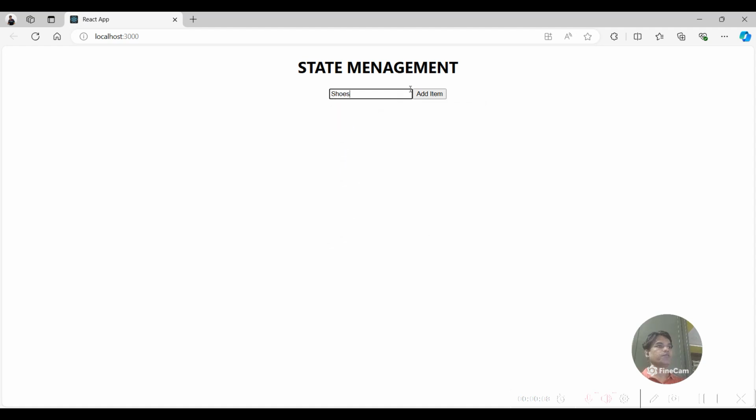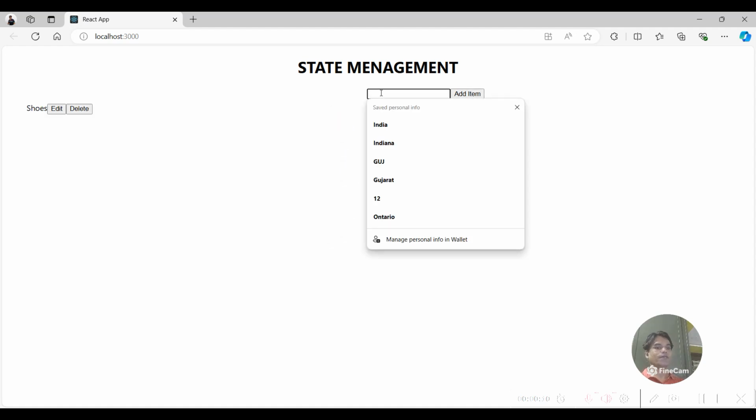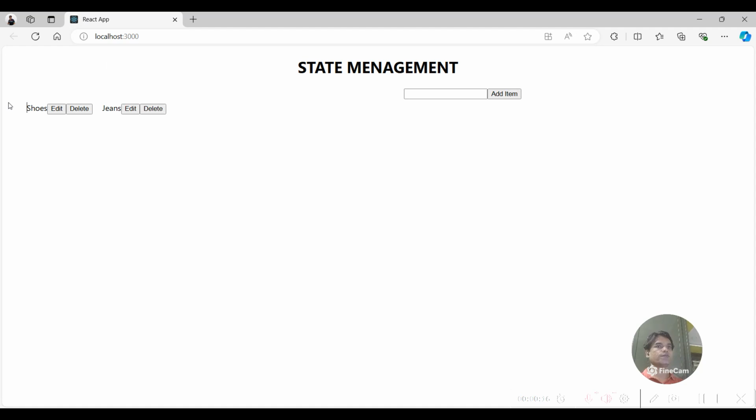We input some values. Next value. And you can observe that the value has been added to the array. Now we try to edit. If I click on edit, it will be printed over here, and I change the value. You can see the value is changed.